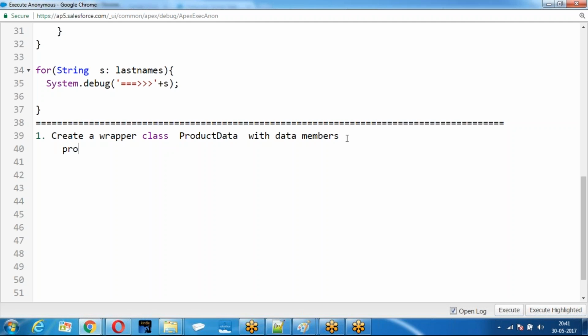With the data members, product name, quantity and price. Create a proper class, product data, with the data members, product name, quantity, price. Create a list of product data. Create a list of product data and add three products.